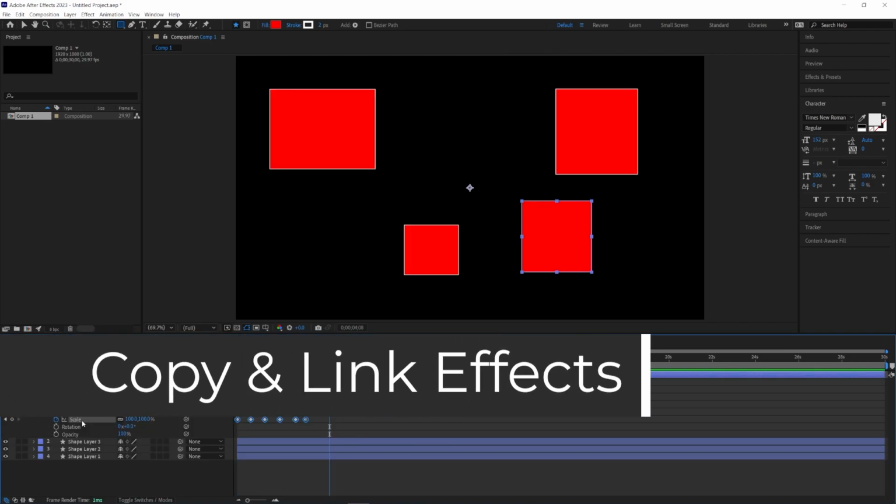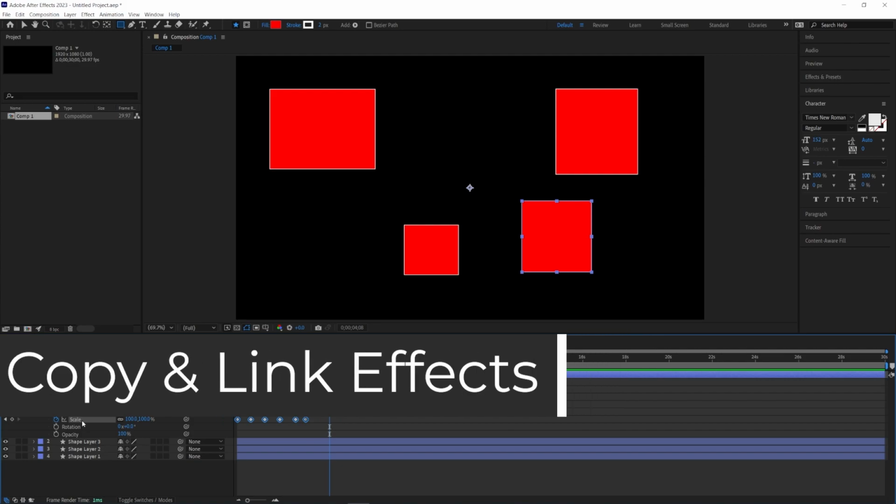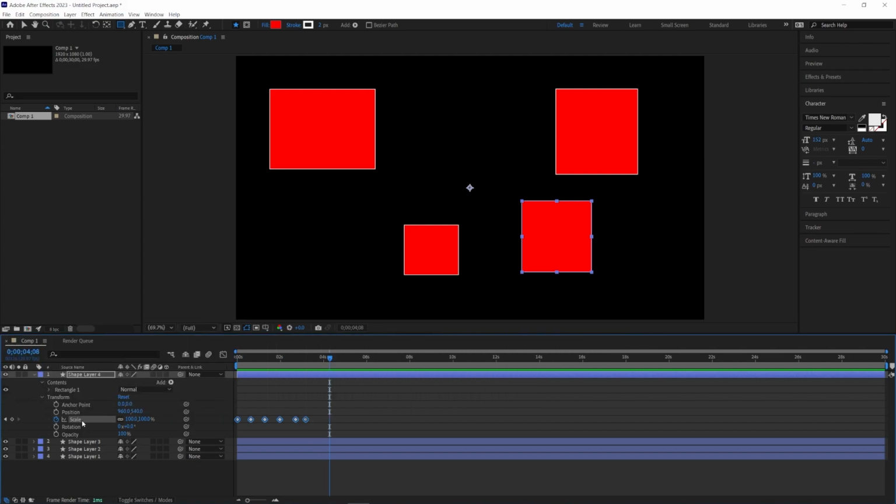Copy and link effects. If you're working on a project with a lot of similar layers that need the same effects applied to them, and you think you might want to adjust those over time, there's an easy way to speed up the process. It'd be a waste of time to manually change each setting every time you want to make an adjustment, and remembering to copy and paste the new settings isn't much better.